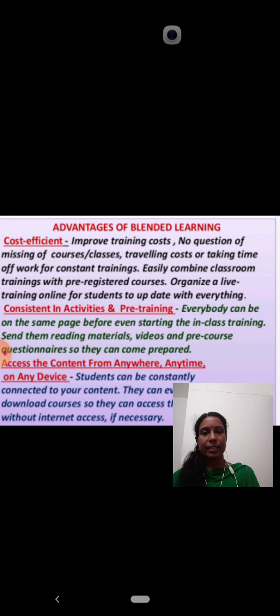Advantages of blended learning. First one is cost efficient. It improves training cost. No question of missing courses or classes, traveling cost or taking time off work for constant training. Easily combine classroom trainings with pre-registered courses. Organize a live training online for students to update with everything. Consistent in activities and pre-training. Everybody can be on the same page even before starting the in-class training. Send them reading materials, videos and pre-course questionnaires so that they can come prepared.